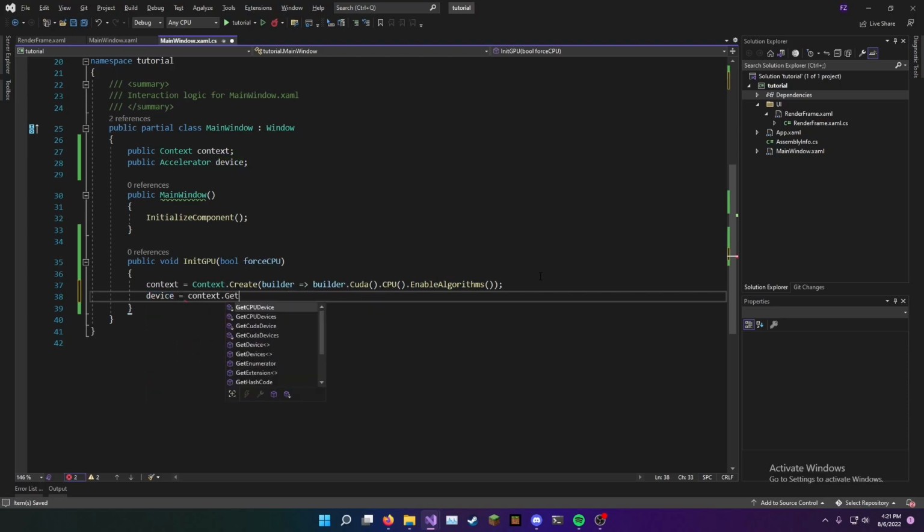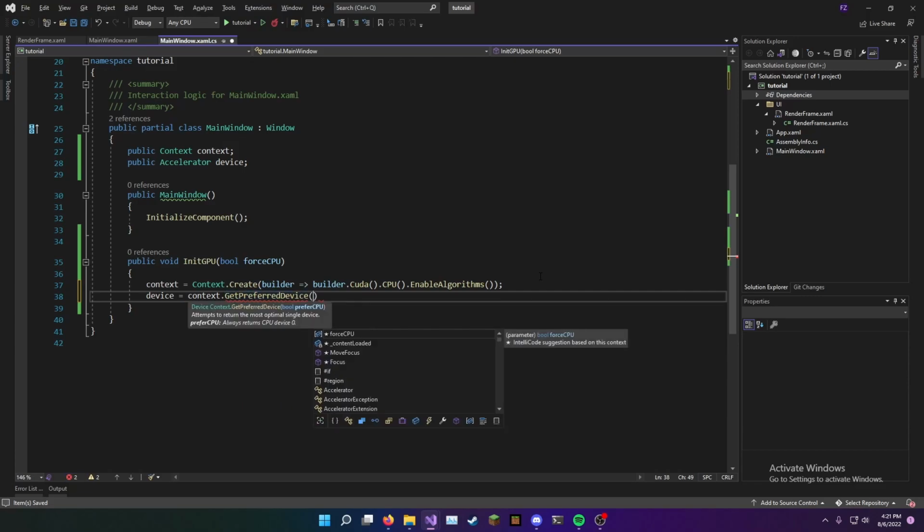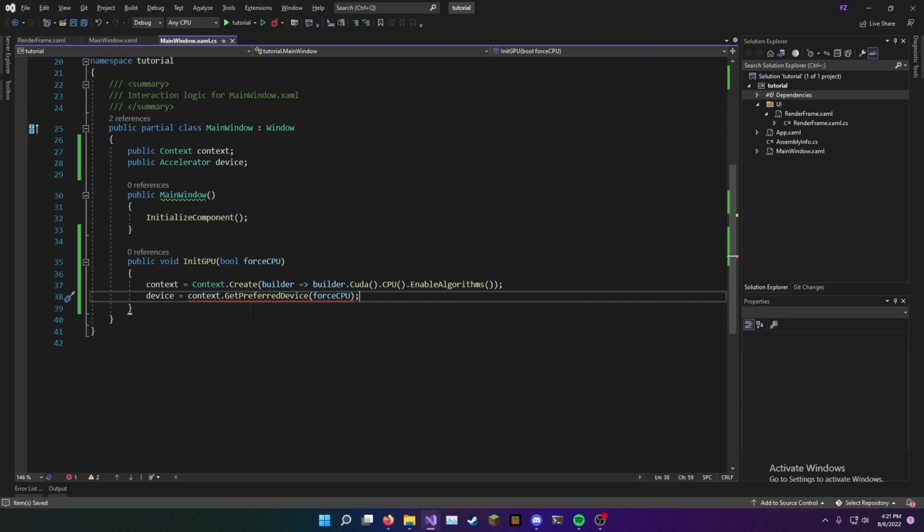So now device equals context.get preferred device. And we want to add for CPU, so get dot create accelerator context. Okay. So get preferred device looks through all of your devices and picks the best one. So in this instance, it's going to search through all of the CUDA devices and all of your CPUs. I have one CPU, which is my AMD Ryzen CPU, and then I have my NVIDIA GPU, which is a 3070 Ti. It's going to check between those two, and if force CPU is enabled, it's always going to give you a CPU. If not, it's going to give you the most optimal GPU.